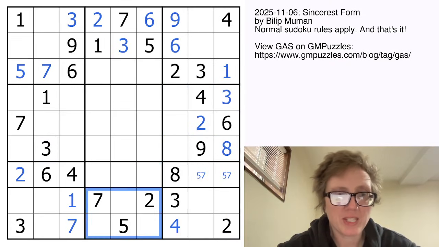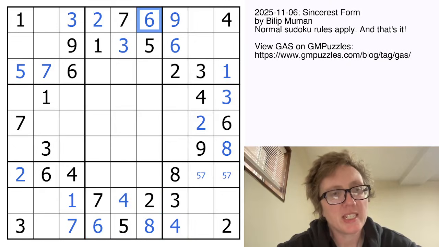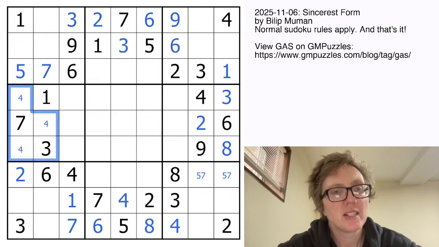Here I need a 4, 6, and 8 in these cells. I have a 4 on the bottom, so that's going to be a 4, 6, and 8 because of the 6 I already placed. And then I need a 4, 6, and 9 in these 3 empty cells. Just like that. That can't be a 6, that can't be a 9, and that can't be a 4.